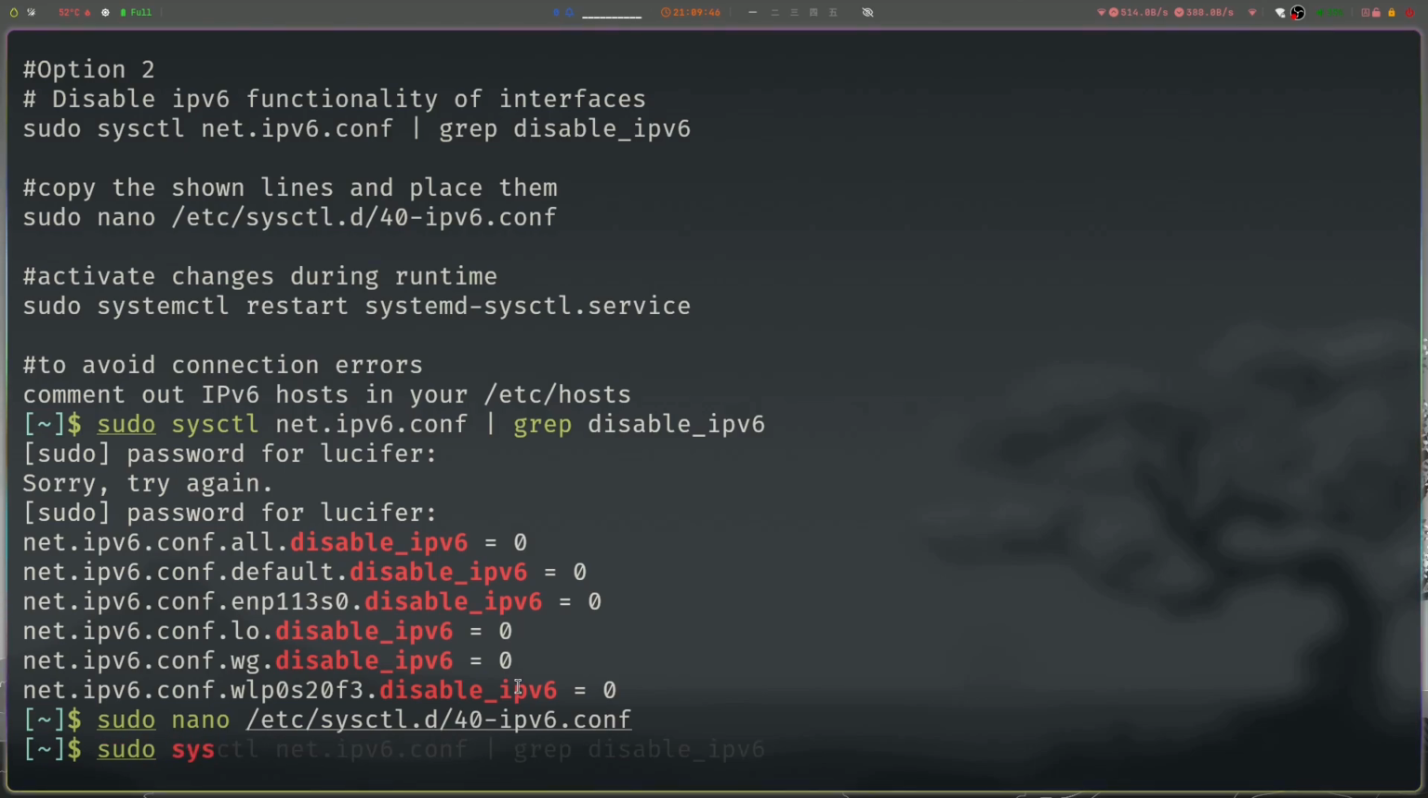And to change during runtime and enable the new configuration, we need to sudo systemctl restart systemd-sysctl.service, and this will immediately enable the new configuration.